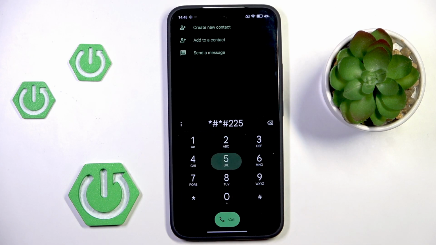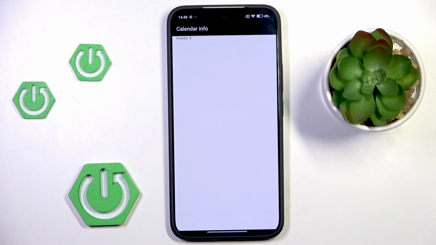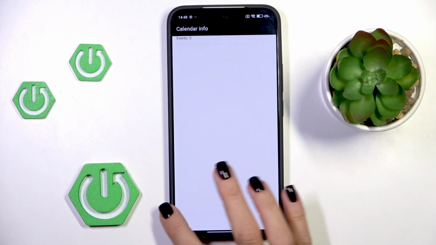Another code that you can use on your device is *#*#225#*#*. And here you've got calendar info. So if you have any upcoming events stored on any calendar that is connected with this device, everything will be displayed right here, right in front of you.